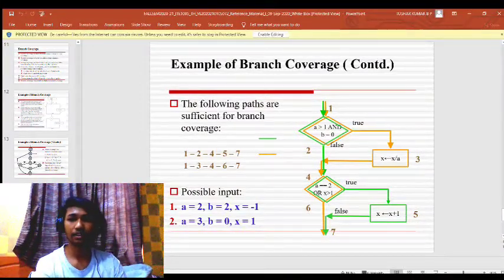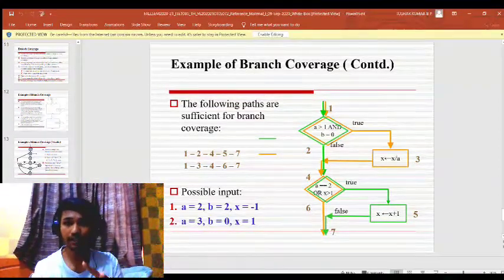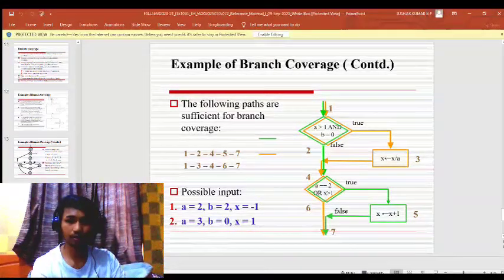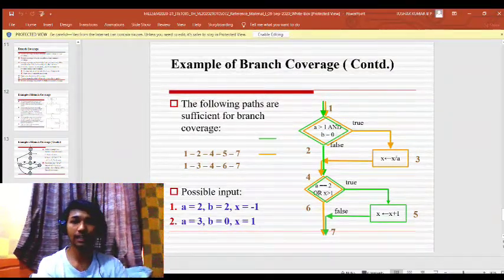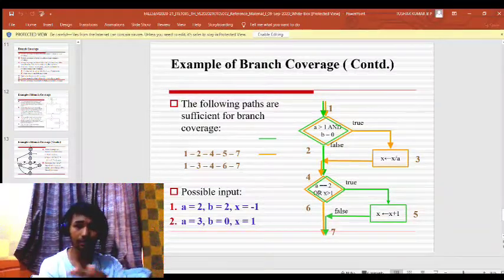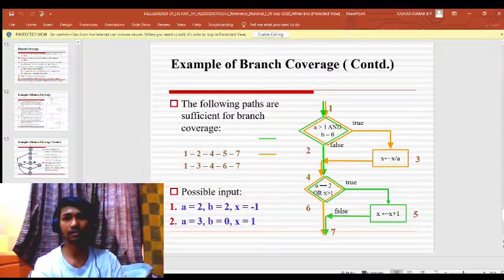And here they have given the possible inputs. For this code over here, if you give these inputs, then it will run on both the paths. You can see that they have given two paths over here clearly: 1 2 4 5 7, or 1 3 4 6 7. Anyhow, we'll be covering each and every part of the code over here. We even run through both of the branches, all the branches that exist in the code. If we give these two inputs, we'll be getting a branch coverage of 100%.